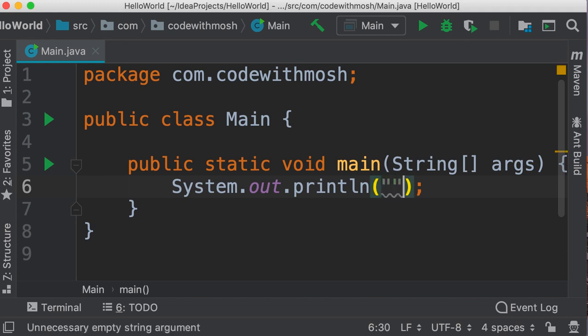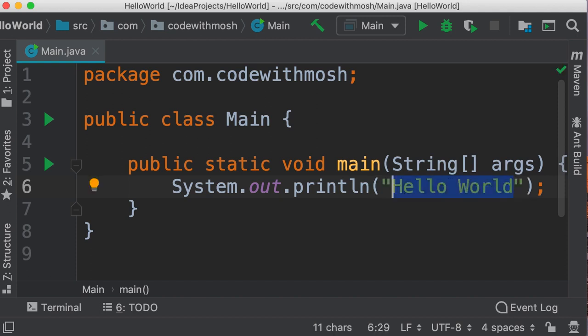So let's type double quotes, and inside these quotes write hello world. So hello world is textual data. In Java, whenever we deal with textual data, we should always surround it with double quotes. Now we say we have a string. So a string is a sequence of characters. All right, so we're done with our first program.